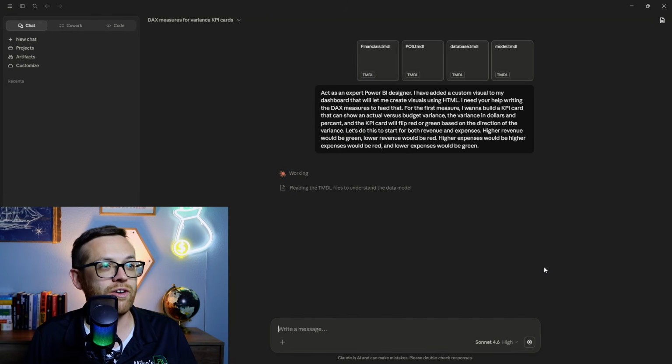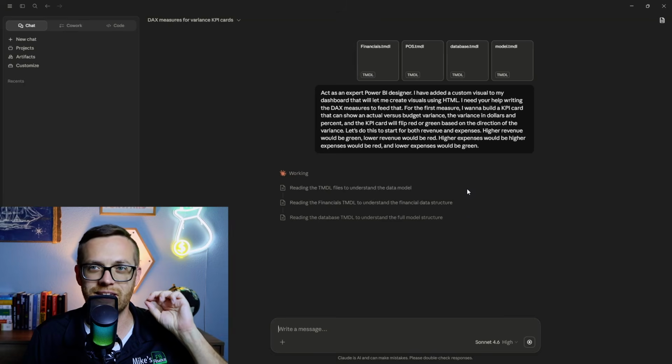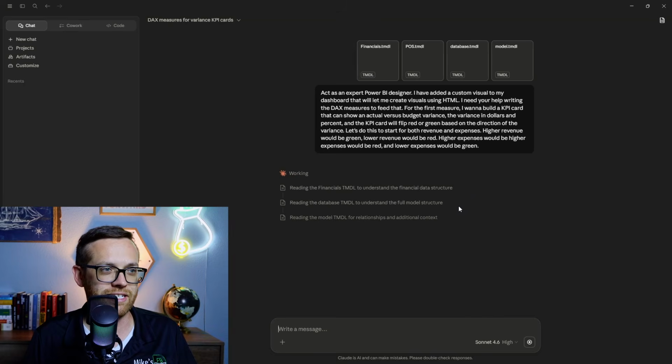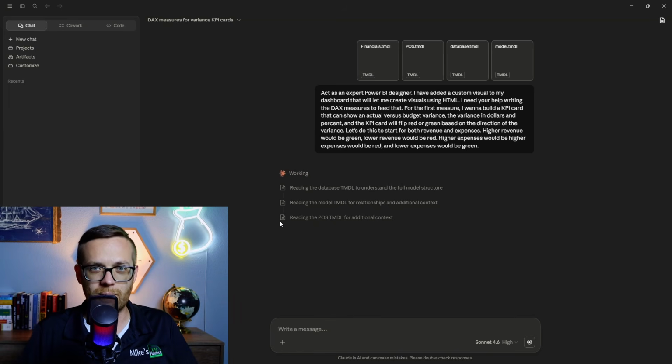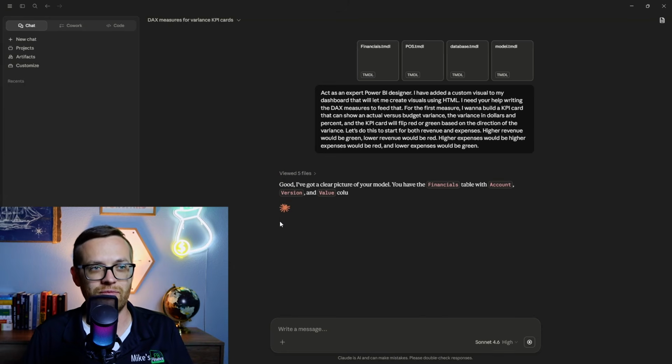So you'll see Claude is diving right in. It's reading the TMDL files we gave it to understand the data model, the financial data structure. It knew exactly what to do with these files. This is exactly where Claude is strongest. See here, it's going into the relationships and additional context. So once it understands the full model, it's going to learn about our current model and what we have. And then it's going to go ahead, plan out the KPI card, and then write the HTML for us.